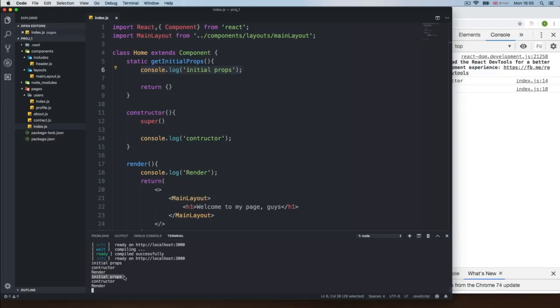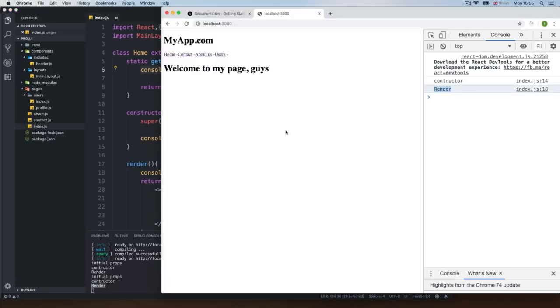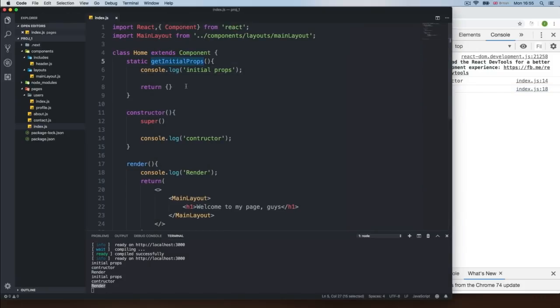We are getting the initial props at the beginning, then the constructor, and then the render. So we are getting it right here on the terminal, but not on the browser. And this makes sense. This getInitialProps is something from Next, and Next is server. So this getInitialProps will get triggered before anything on the server.